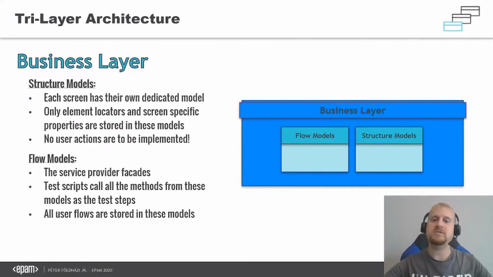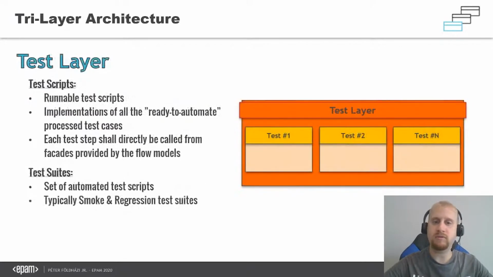And other than those base models, you would also have your flow models and structure models here. Or if you are using the page object concept, you would have your page models here. That is how it looks like. And all the runnable tests are in the test layer, and the test suites as well.